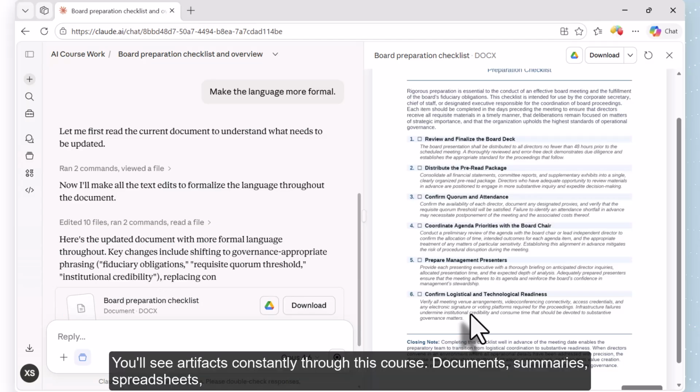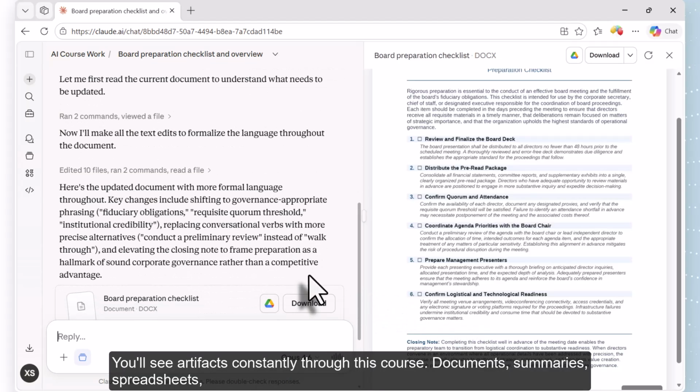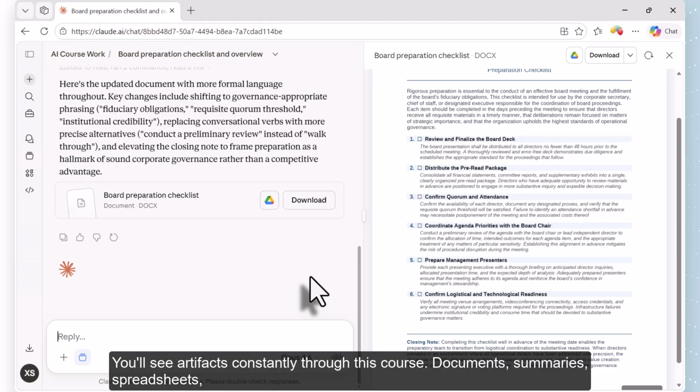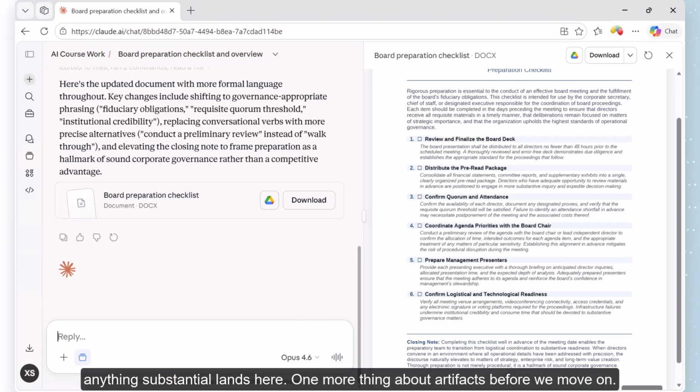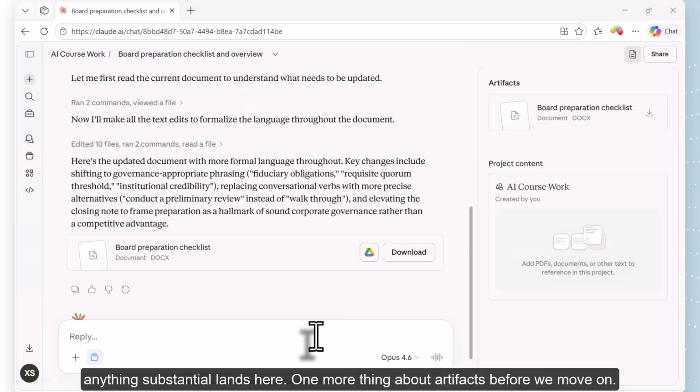You'll see artifacts constantly through this course. Documents, summaries, spreadsheets, anything substantial lands here. One more thing about artifacts before we move on.